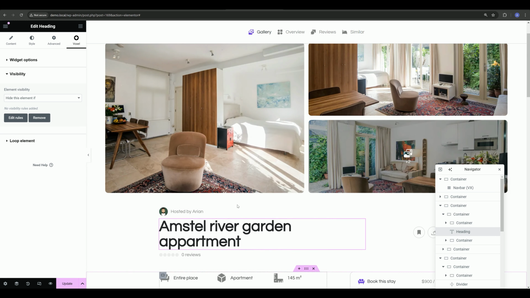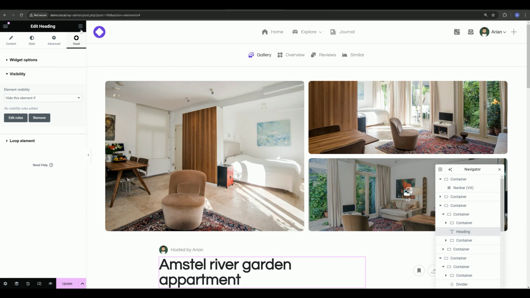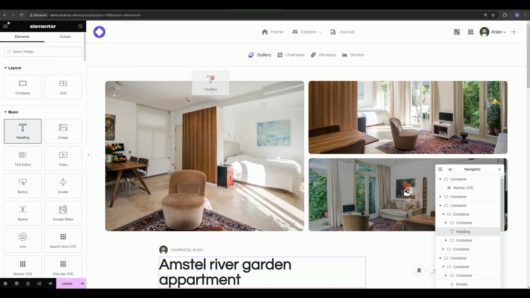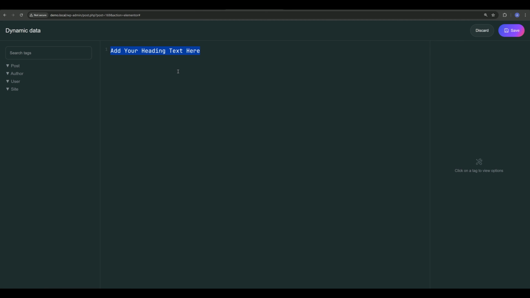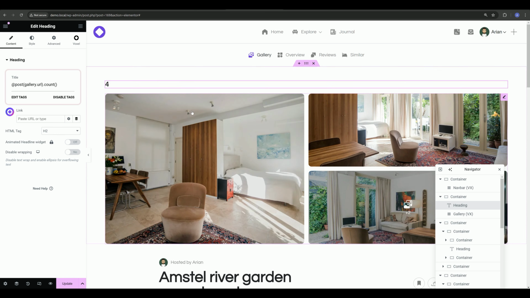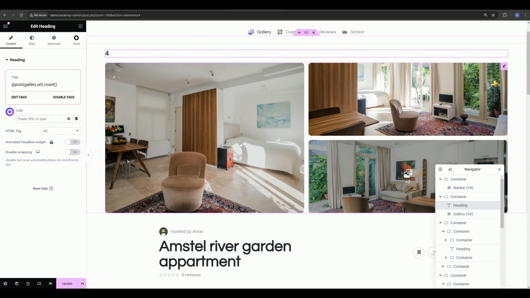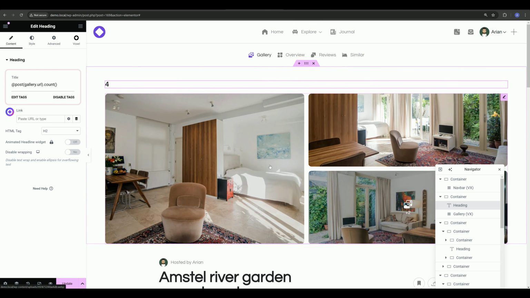Let's see one more example before we move on. So I mentioned before the count all tag, which displays the count of any loopable property. So for example, in this case, we have a gallery field. And if we apply the count mod and save, it tells us how many images are uploaded to this listing.